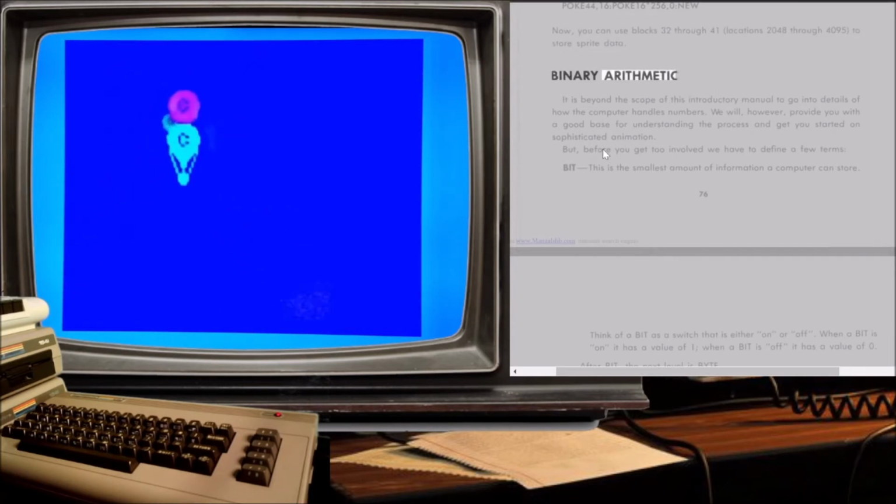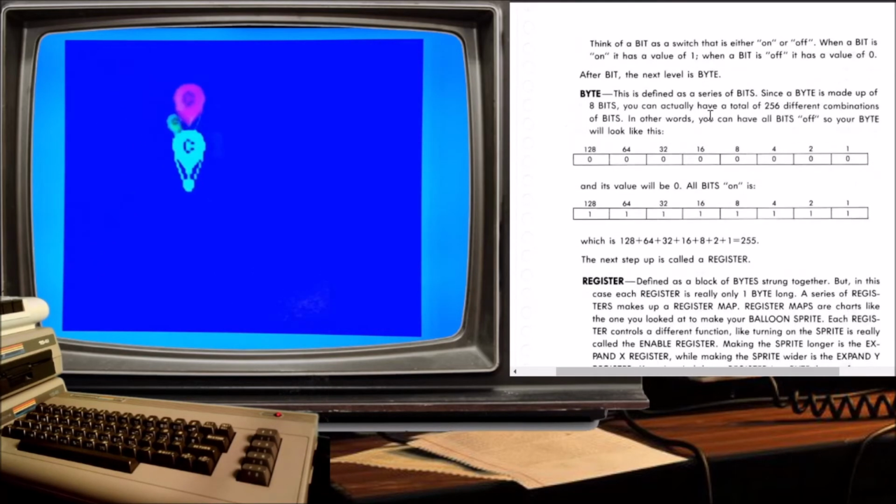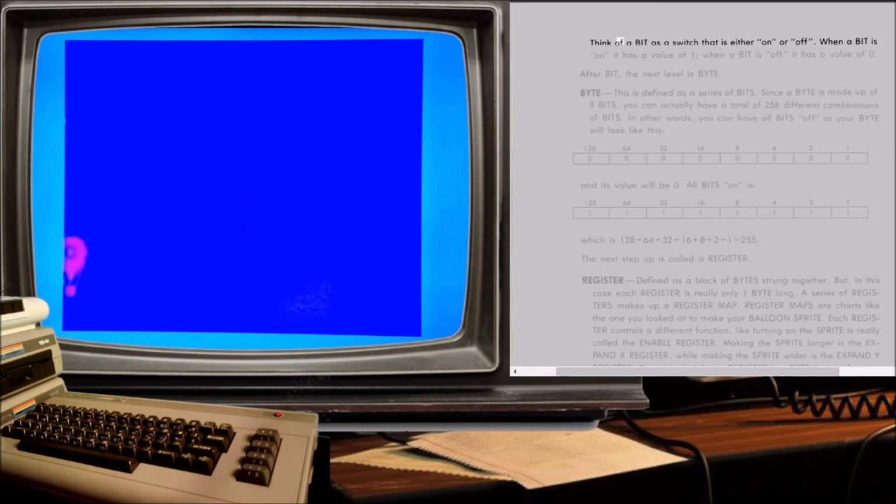Binary arithmetic. It is beyond the scope of this introductory manual to go into details of how the computer handles numbers. We will, however, provide you with a good base for understanding the process and get you started on sophisticated animation. But before you get too involved, we have to define a few terms. Bit. This is the smallest amount of information a computer can store. Think of a bit as a switch that is either on or off. When a bit is on, it has a value of 1; when a bit is off, it has a value of 0.